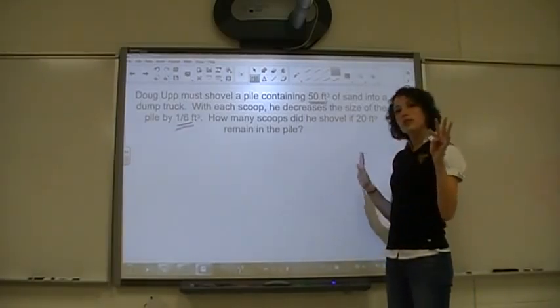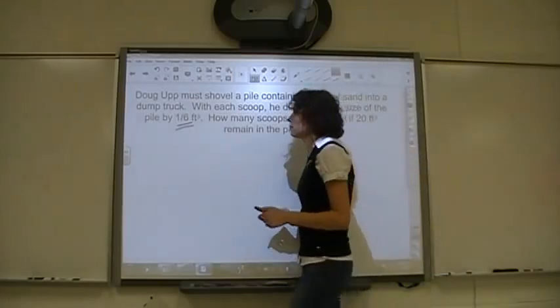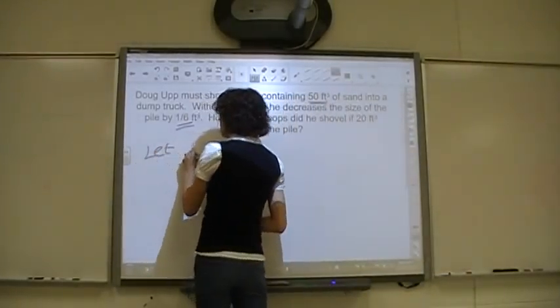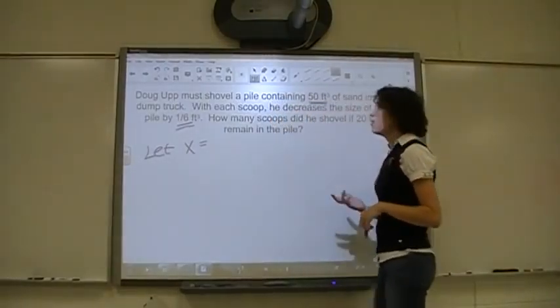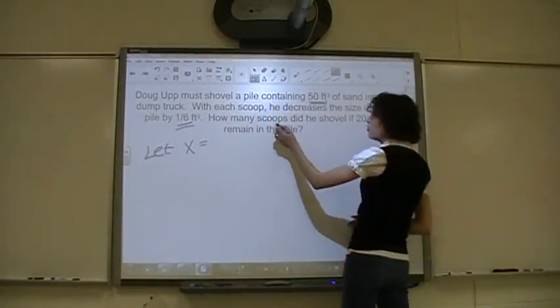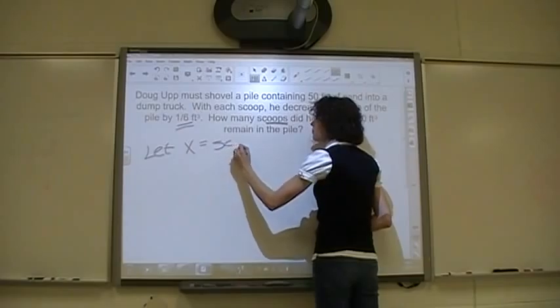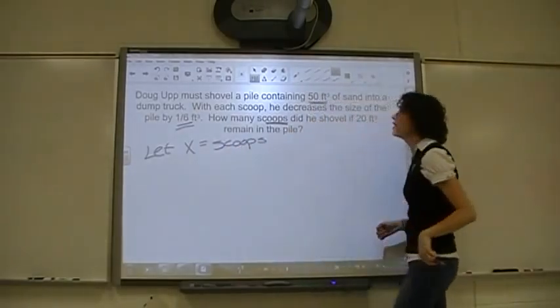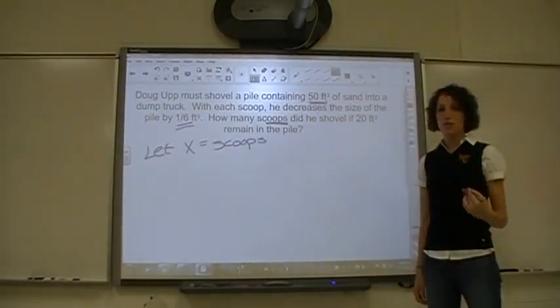Now again, before you get overwhelmed by reading everything, I just need you to get me a let statement. So let x equal, and what are we trying to find? It's how many scoops. So how many scoops did he shovel?